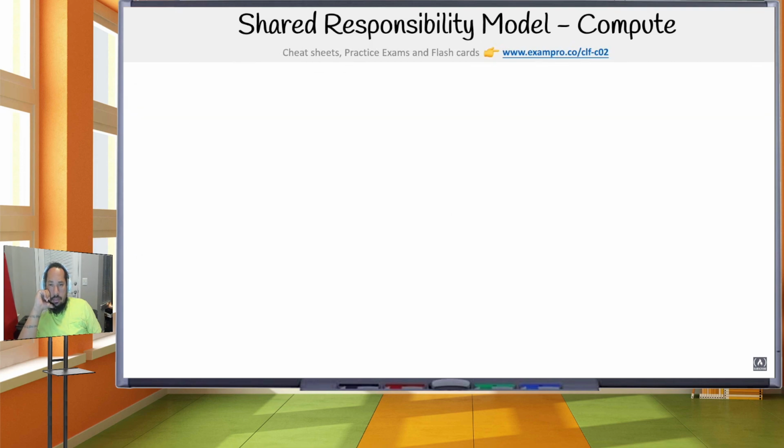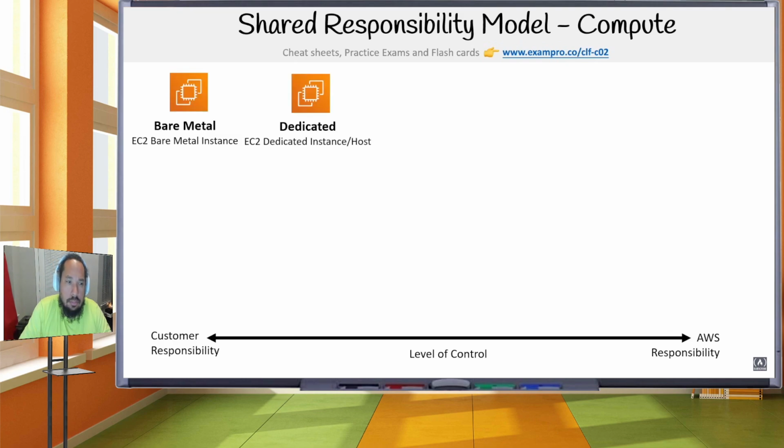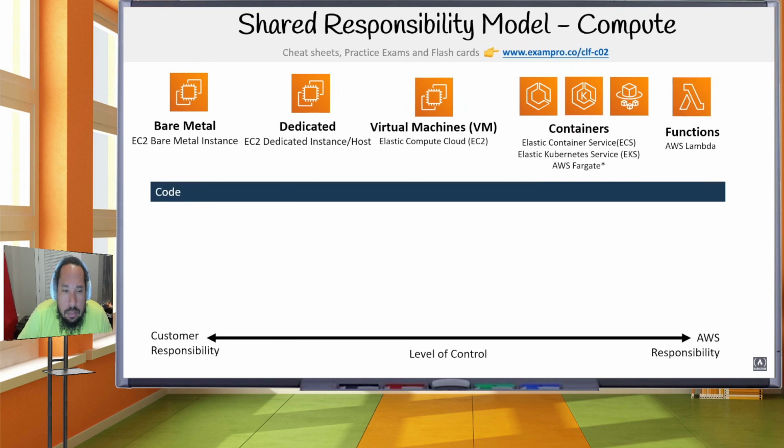So let's just have kind of a visualization on a linear graph here. We have the customer's responsibility on the left-hand side and AWS's responsibility on the right. And we'll look at our broad categories. So we got bare metal, dedicated, virtual machines, containers, and functions. And no matter which type of compute you're using, you're always responsible for your code.